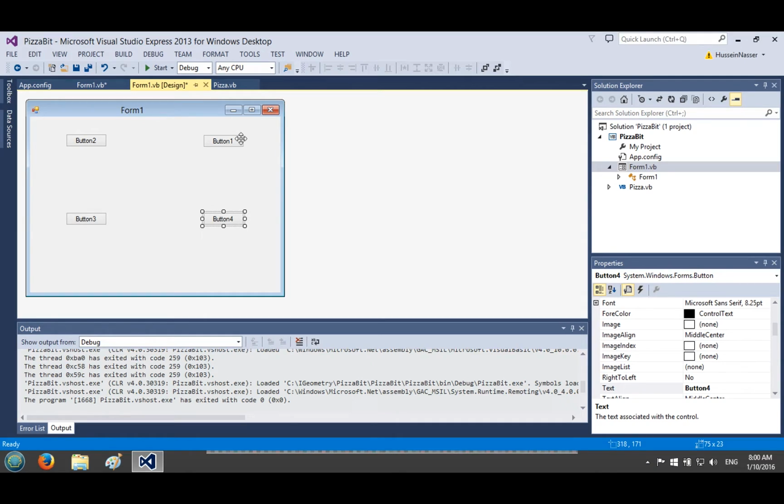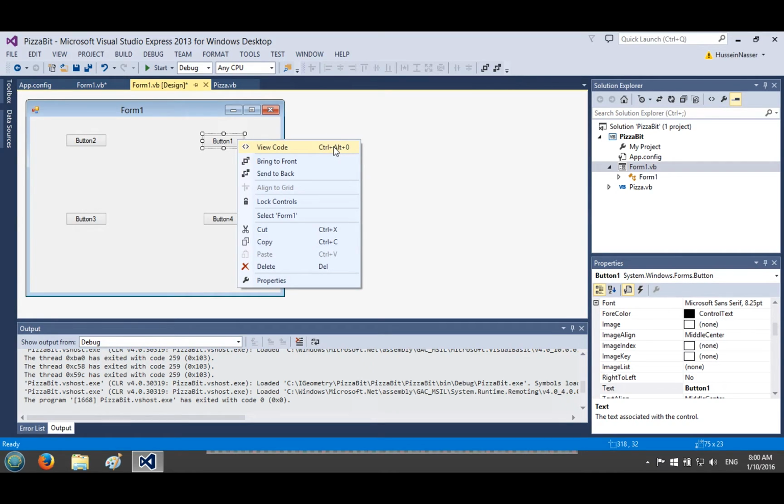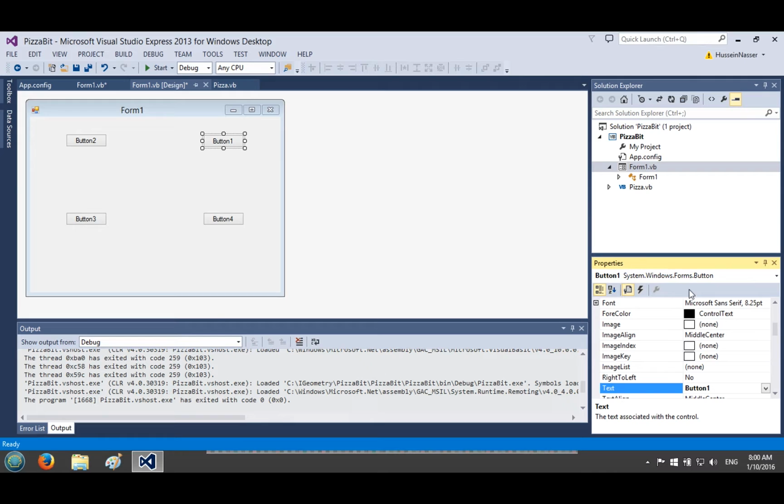These are boring names. Can I change them? Yes, you can. A control has properties. When you click on it, you go here and you see Properties. I'm going to show you how to view that in case you close it, because I know you're going to close it, it happened to me. View, Properties, to open it in case you closed it.